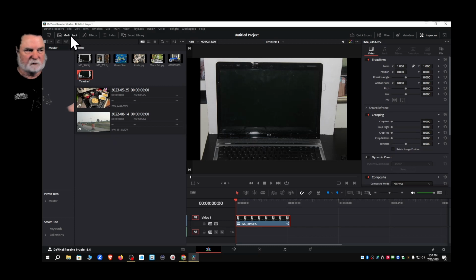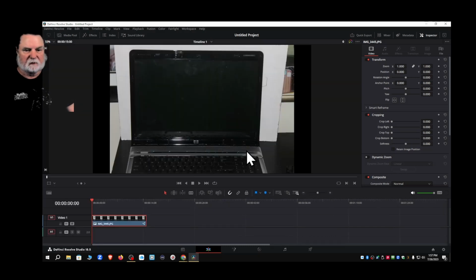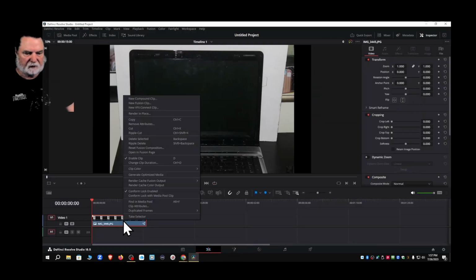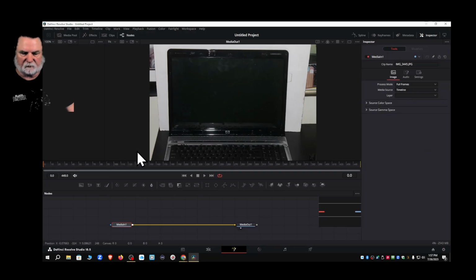So I'm going to close the media pool right up here. And then I am going to open this up in the Fusion tab by clicking the Fusion tab, or you can right click, open in the Fusion page. It's the same difference. So we're going to put an image.